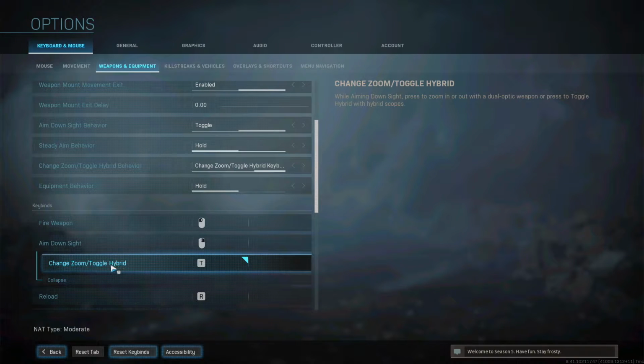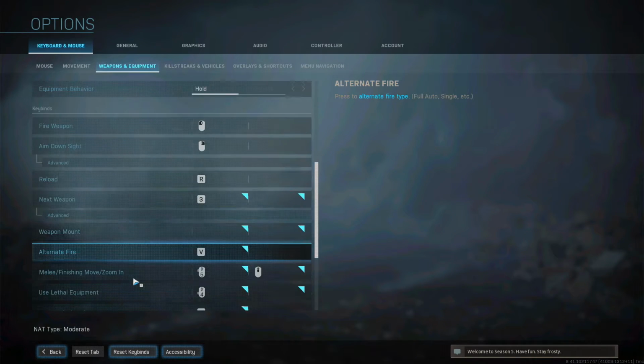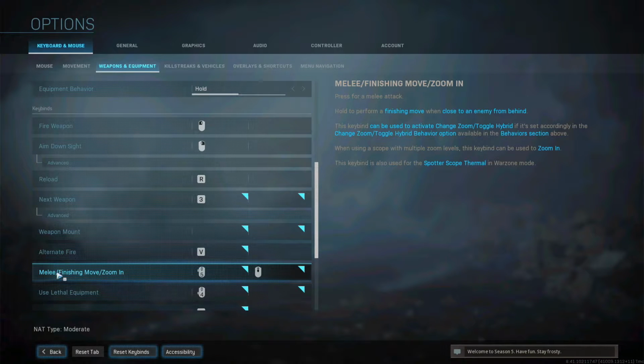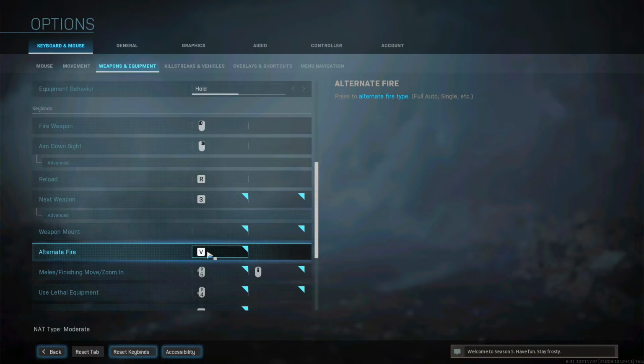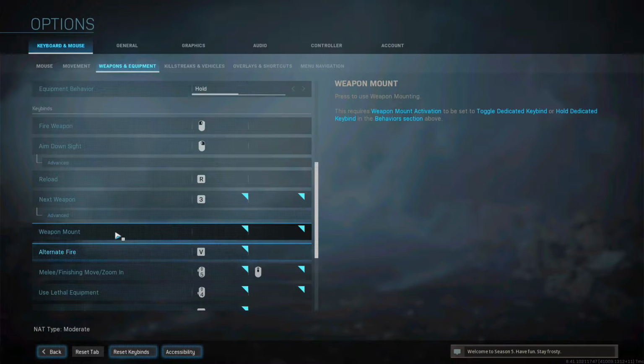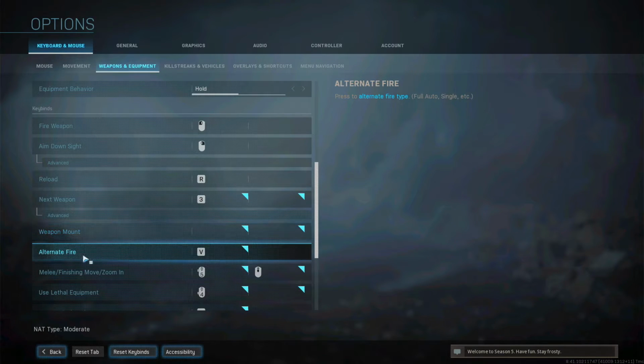Mouse buttons, change zoom toggle hybrid, I have that set to T actually, but you'll see down here the zoom in key is actually set to the scroll wheel, as well as my melee key, so I use my mouse to melee. I've always used it that way. I don't need a mount key, so I have that disabled.